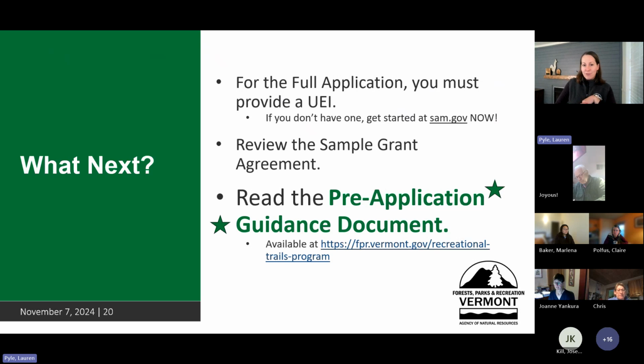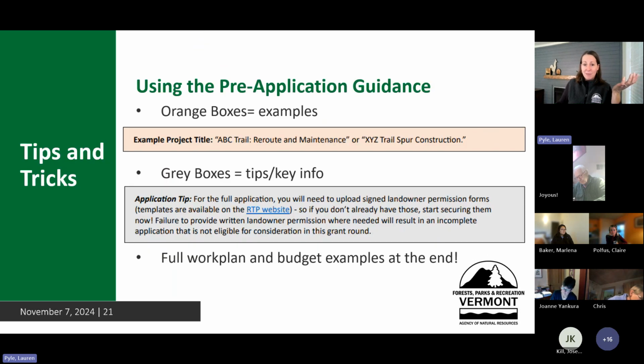And then we've mentioned throughout this session that there is a pre-application guidance document. This is going to be a great resource for you going forward, especially as you dig into the materials to help you learn more. Some new things about this document this year: we've played with the formatting a little bit based on the requests that we got last year. There are a lot more examples in this year's pre-application guidance document, and we've tried to highlight them and color code them in orange boxes throughout the document.